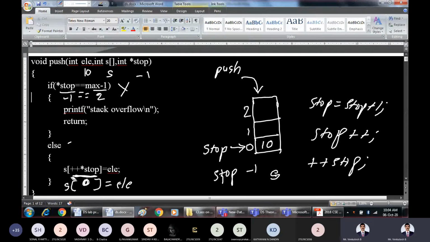Post increment means first we use the value and later we perform the increment. Now S top is pointing to which location? It is pointing to location 0.